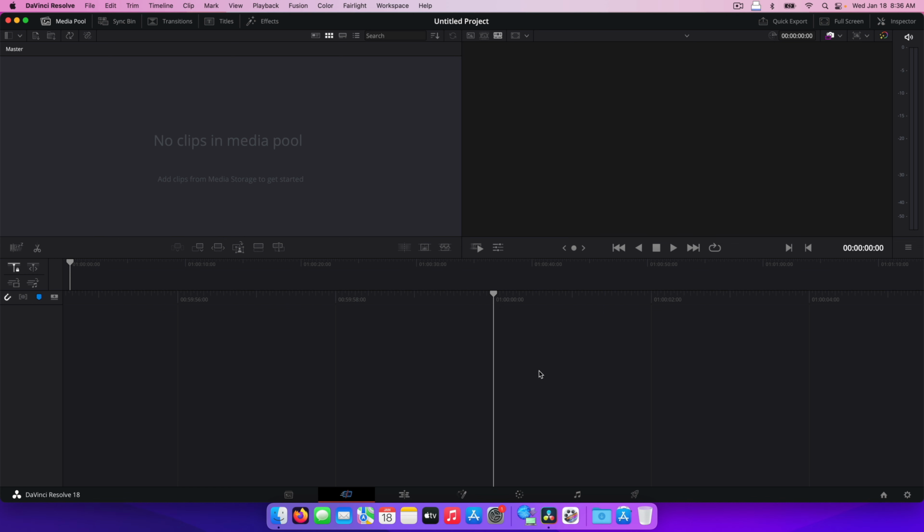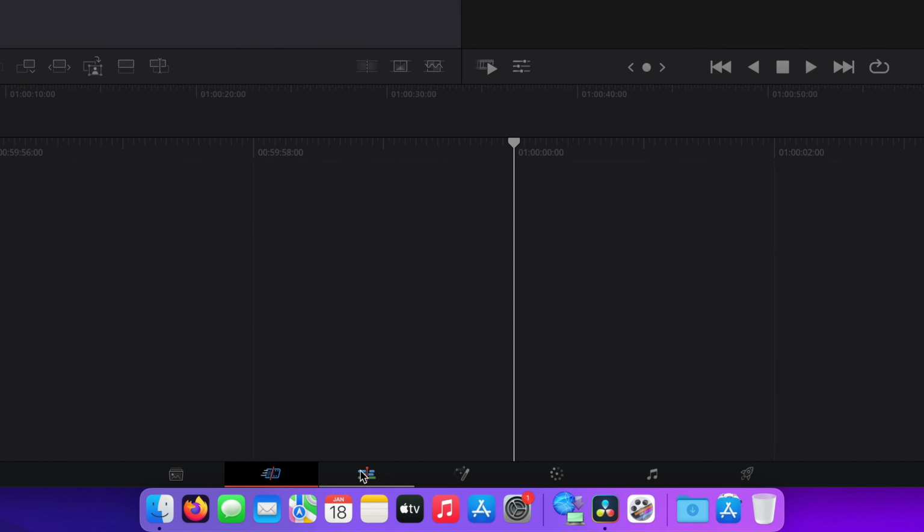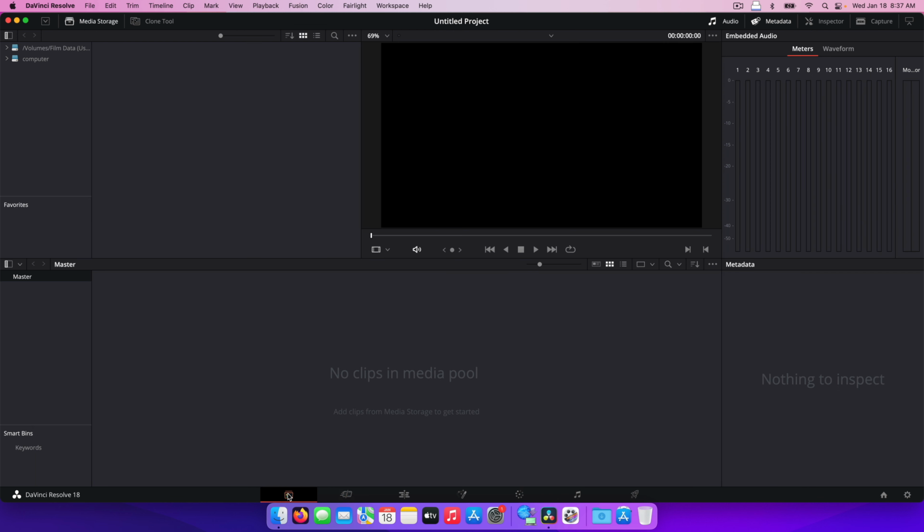The first thing we need to do is import the footage for this lesson, the footage for this story, this shoot that we're cutting together. If you look on the bottom of your screen, you should see some icons down here. Each of these represent a different area of DaVinci Resolve for specific purposes. These are called pages. That's all you need to know right now. We're going to go to the first icon, which is the media page.